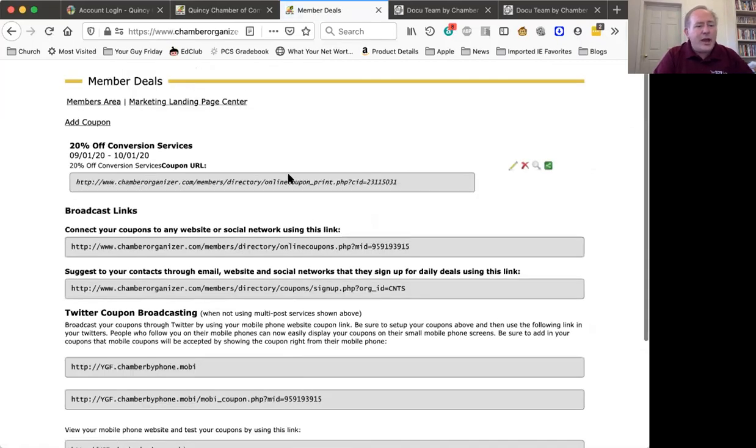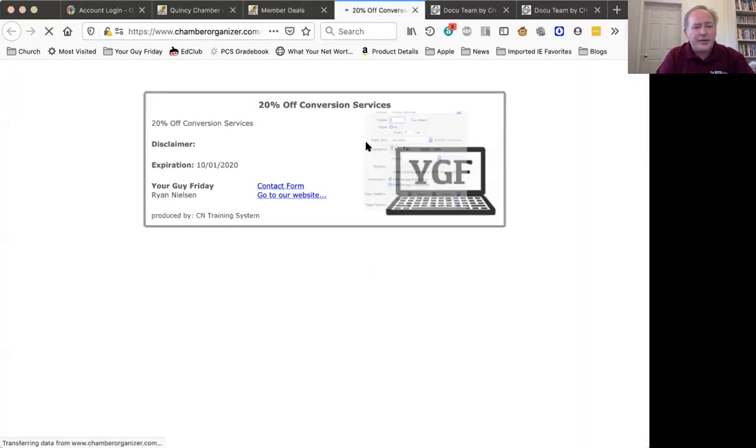All right, so now it's showing that I have this coupon. It's showing the information. If I want to see what the coupon looks like at the moment, I can come right over here to the little magnifying glass and I click view, and it's going to show right here. So there's the title. This is actually the description. If I had a disclaimer, it would be written in here, the expiration date.